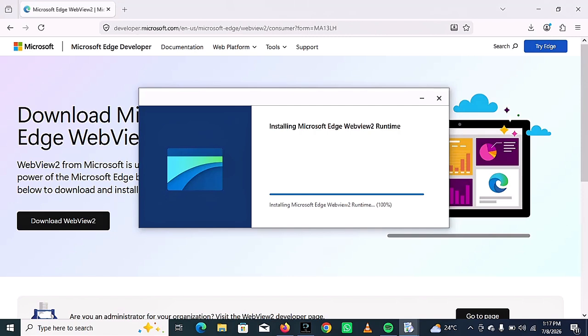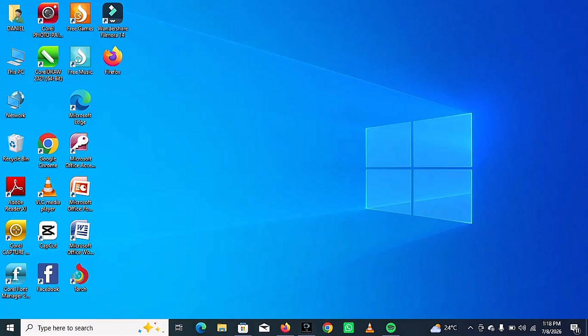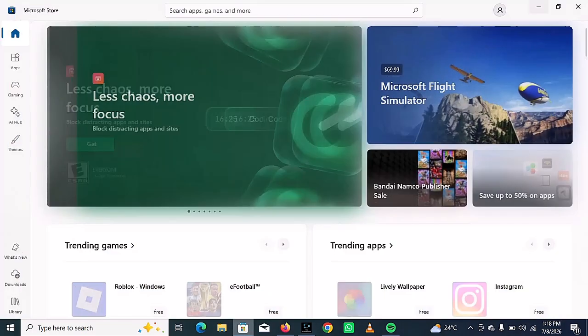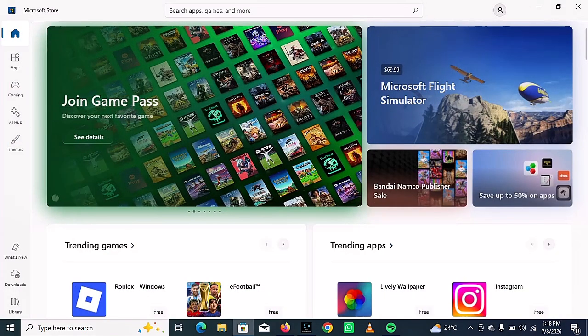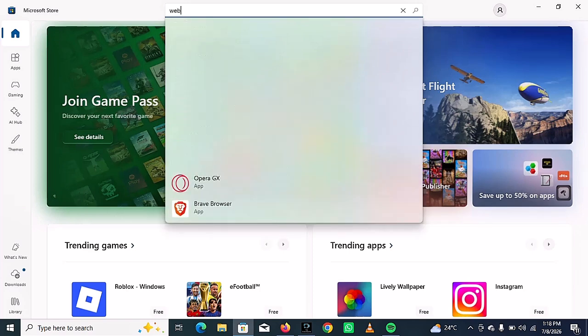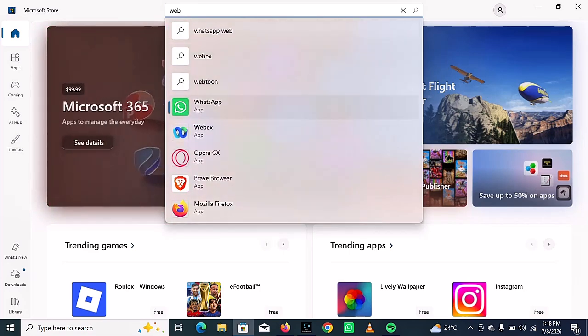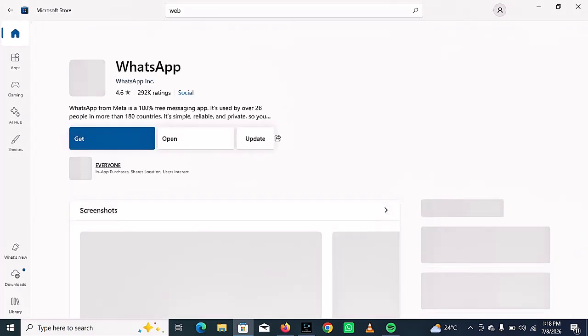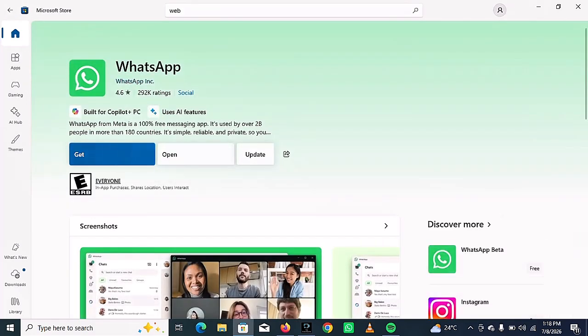Now go to your Microsoft app. Remember, I was facing this problem because I wanted to make use of WhatsApp on my PC, but I was not able to do that. So right here, I'm going to click on open and see what it is going to show me. Remember, I'm done installing WebView2. Let me see what it is going to show me on my PC.